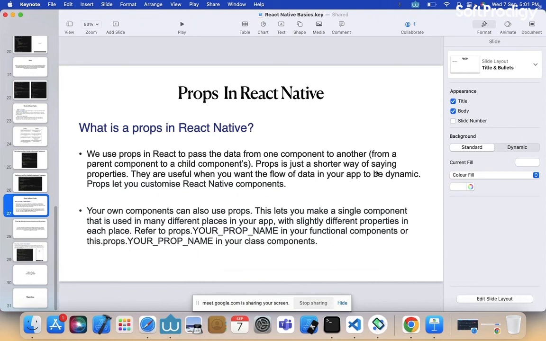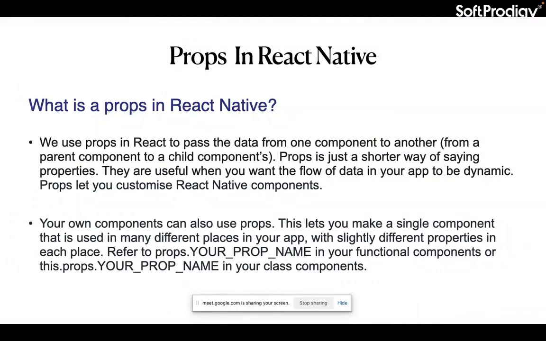The other topic is props. I'm going to explain how props work. The purpose of the props we use in React Native is to pass data from one component to another component. As we can see here, props is just a shorter way of saying properties. They are useful when you want the flow of data in your app to be dynamic. Props let you customize React Native components.